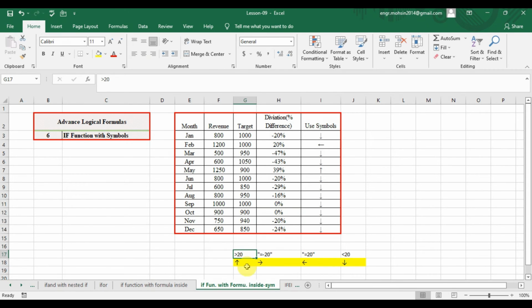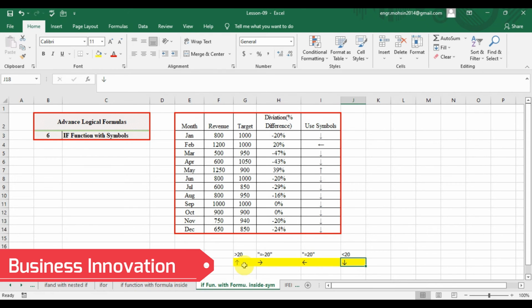If the target is greater than 20%, show me this sign, and if it is equal to minus 20, show me this one, and if it is less than 20, show me this sign, and if it is equal to 20, show me this sign, and if it is less than 20, show me this sign. How can you insert these symbols?